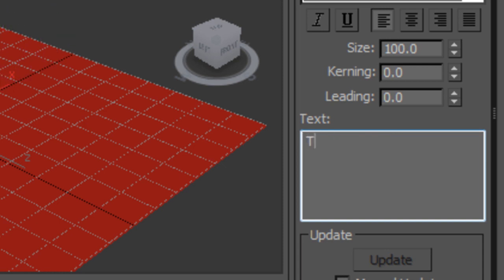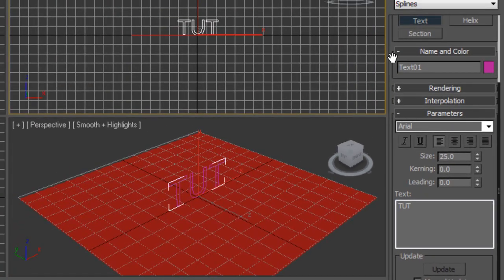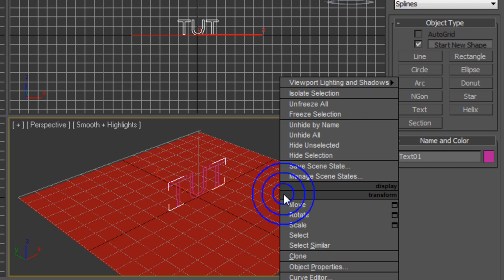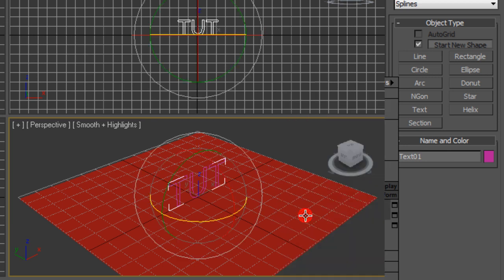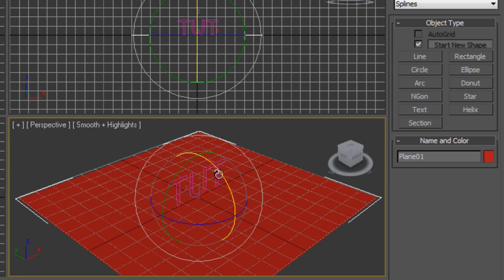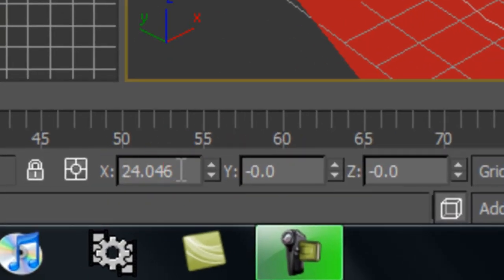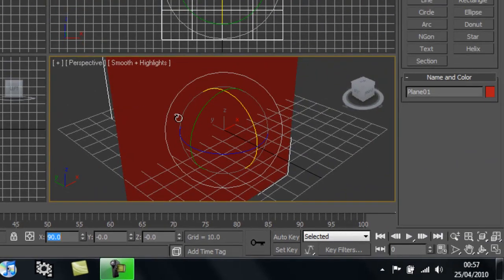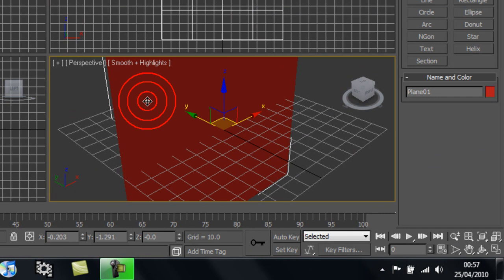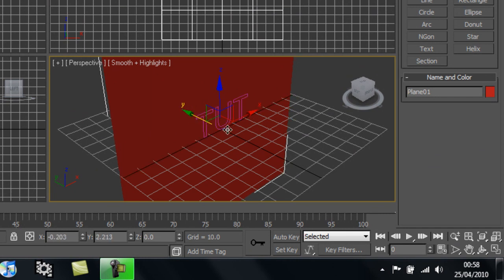I'm just going to put tutorial for now. So you're going to come over here where it says size, click the bottom one and drag it down to about 25ish. Okay, now once you've done that, right click and click rotate, and then click on the plane, and down here at the degrees, get rid of that and put in 90 degrees, and then your plane should be at 90 degrees. Then right click, and move your plane backwards so your text is in front of the plane.